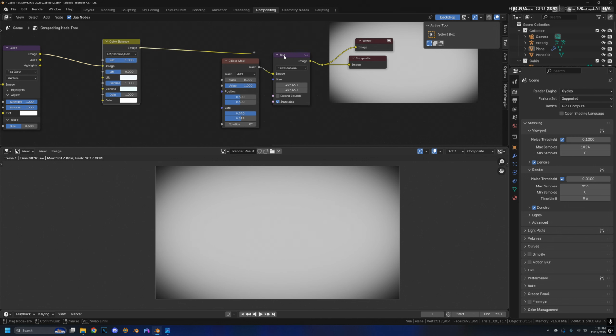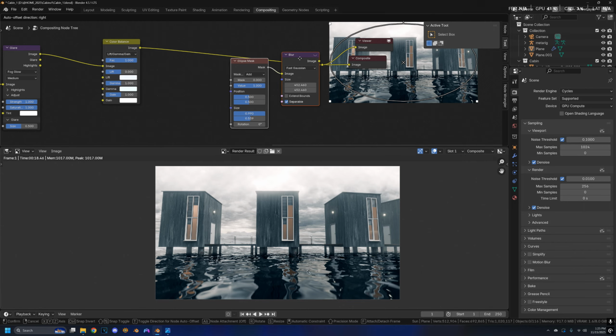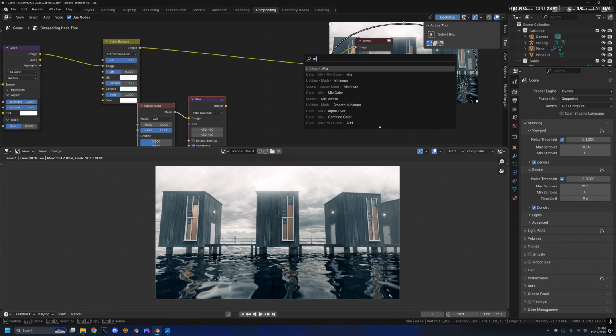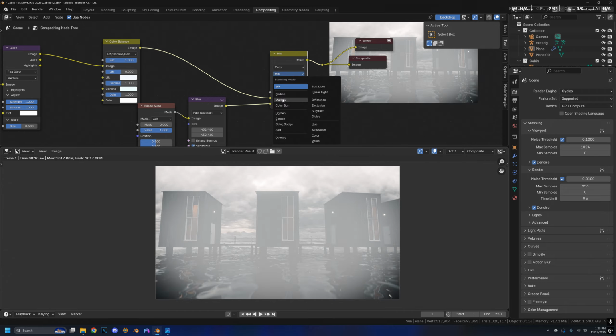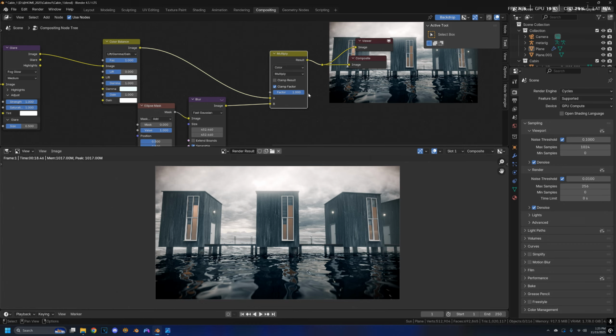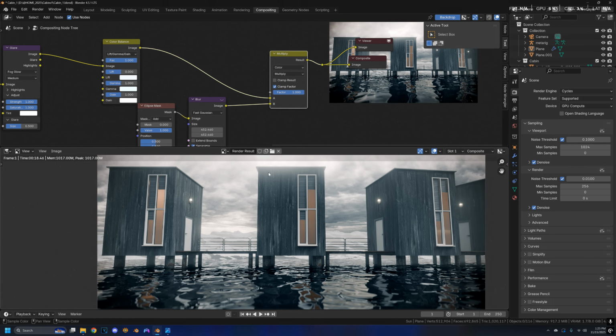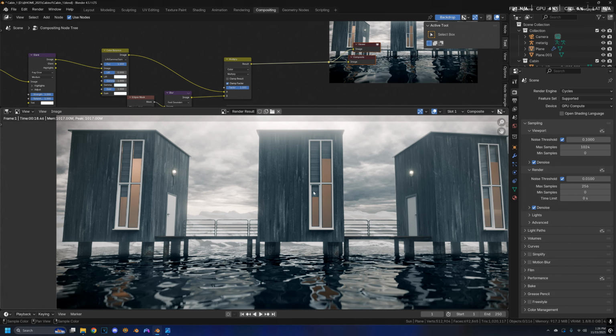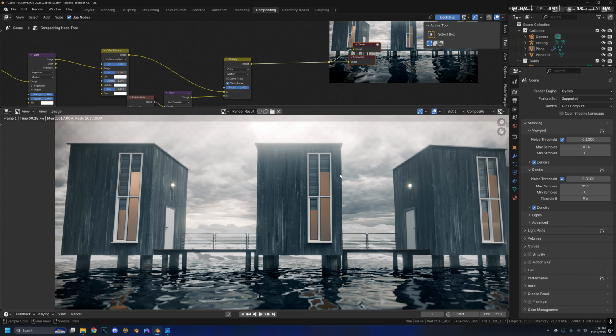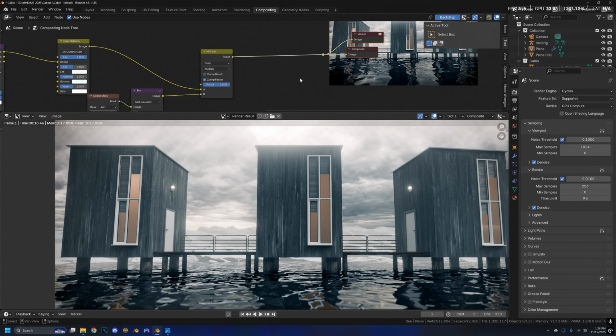Now, the fun part. We're gonna take this, add a mix color, and we're gonna plug that in. We're gonna plug our ellipse mask in, and we're gonna change it to multiply. So there we have a nice ellipse. Now this gets a little bit overdone. A lot of artists just slap in chromatic aberration, sharpening, and film grain, but I'm gonna show you how to do it and keep it subtle.